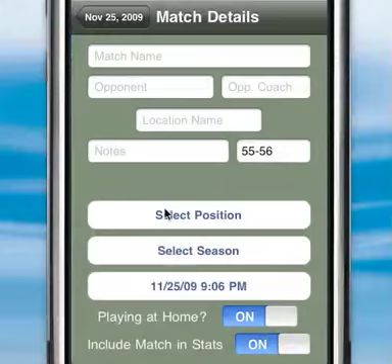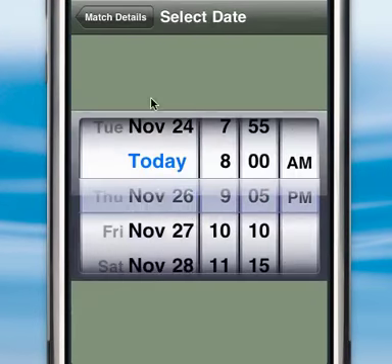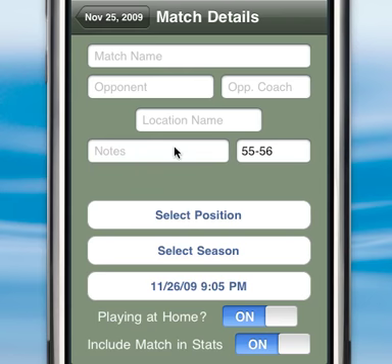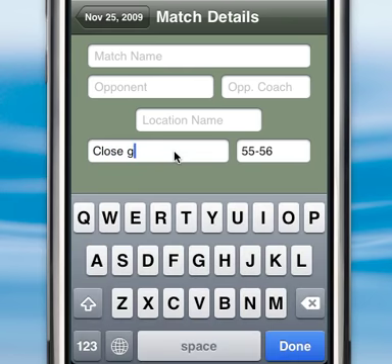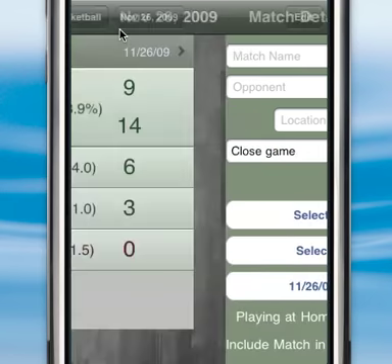You can see after the game how it compares to the average, each match. And you can also go back and make changes to a match even after you've finished it.